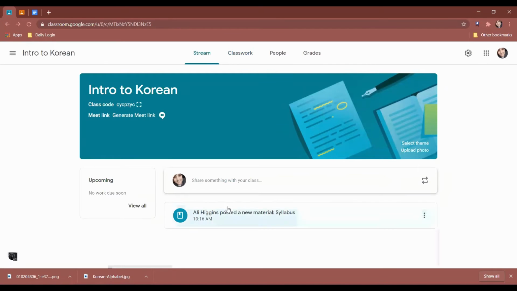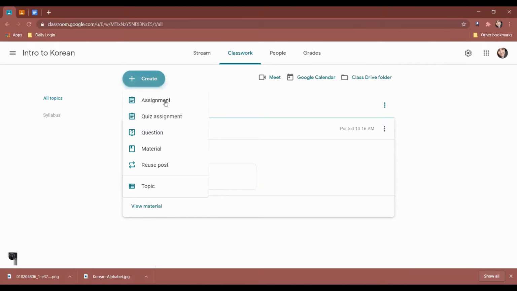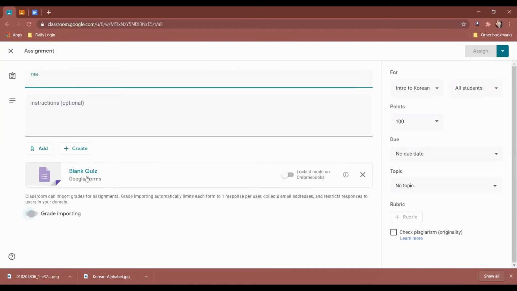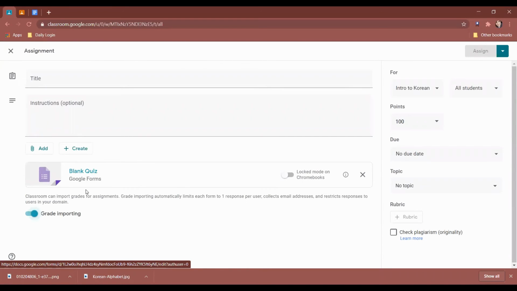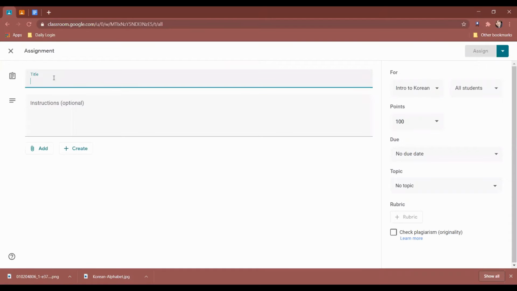Next would be, if we go back to classwork, we are going to create an assignment. Now, if you do a quiz assignment, it usually links to Google Forms. So you'll just go there and create your assignment there. If you just want to upload one, like we did the other one, we'll just do work one, make it simple.